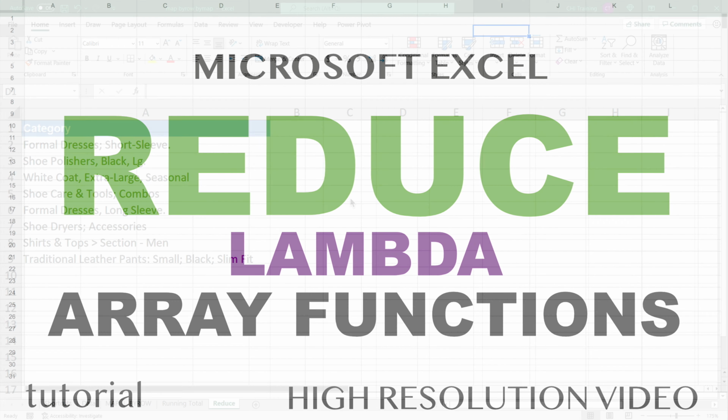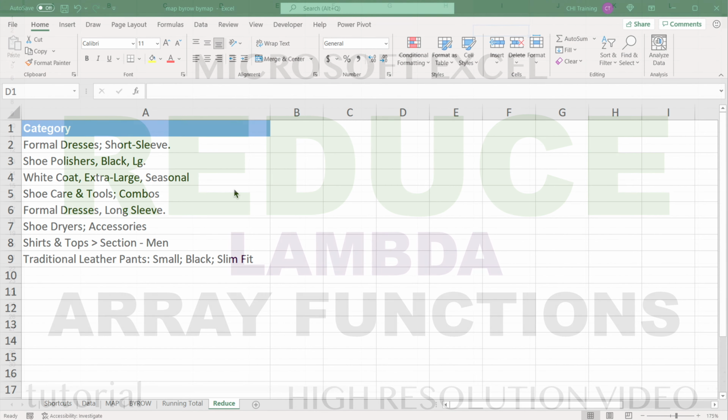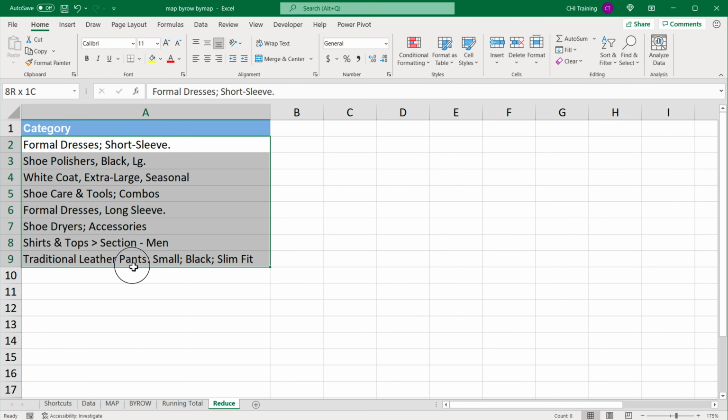In this video, we're going to talk about the reduce function. We'll come back to this example right here to actually apply it in a more meaningful way. But before we do that, let's start with some background to understand how it actually operates.